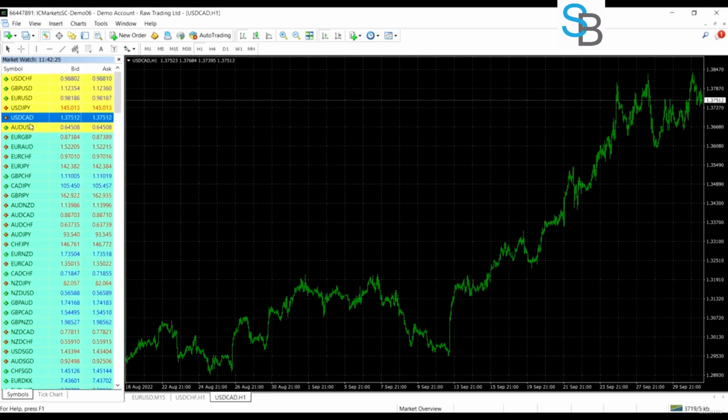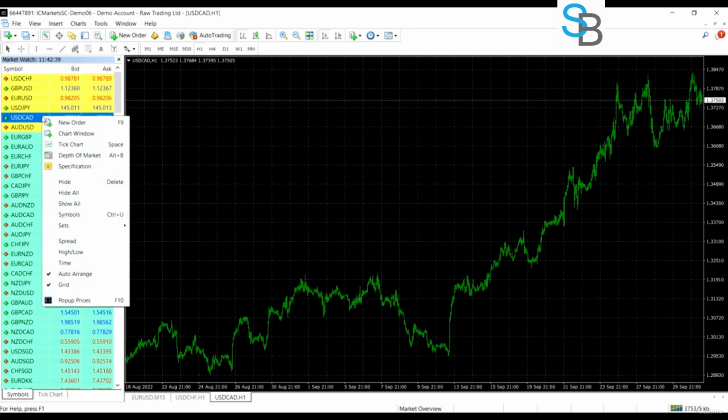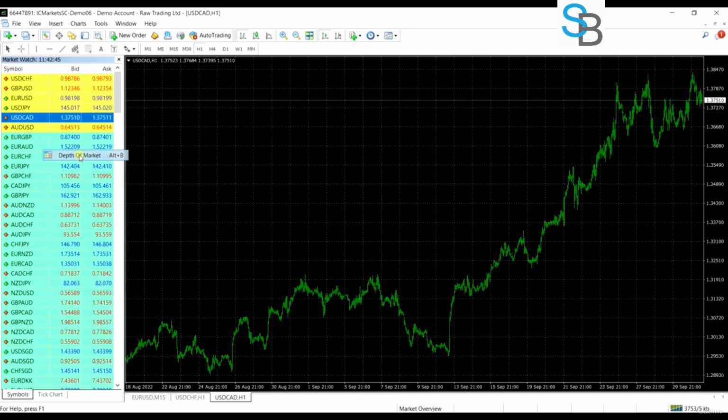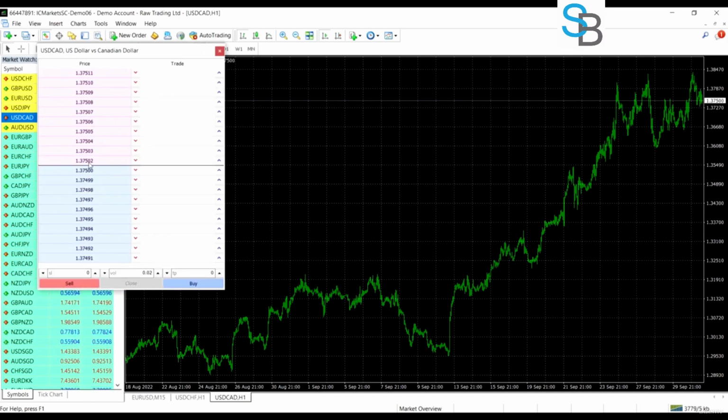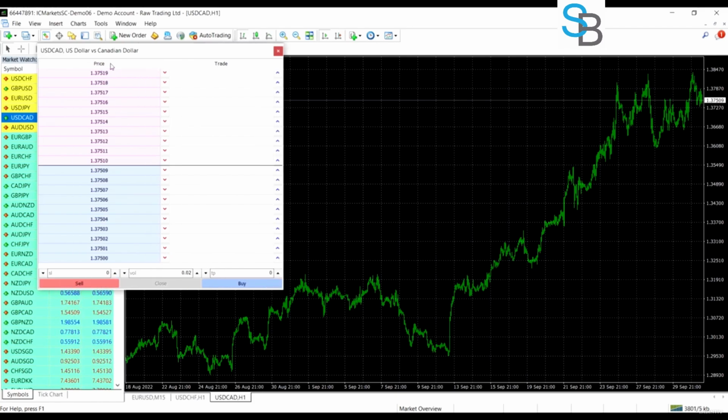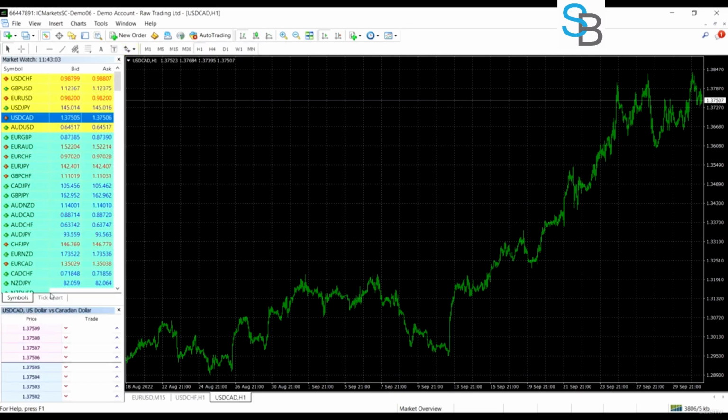Now when you highlight a pair here, you see the name, which is in this case USD Canadian dollar, and then you can see the calculation, which is forex. You can see the trade, which is full, whatever that means. And then when you come to depth of market, you can see that it shows you the prices, okay, which you can either buy or sell for that particular currency pair. I don't need it here, so I'm just going to close it.